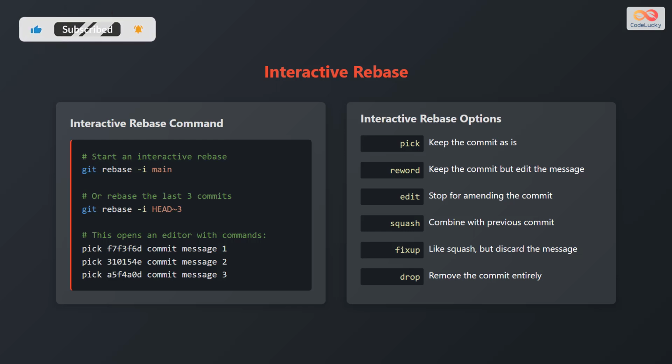The interactive rebase options are pick, which keeps the commit as is; reword, which keeps the commit but allows you to edit the message; edit, which stops for amending the commit; squash, which combines with the previous commit; fixup, which is like squash but discards the message; and drop, which removes the commit entirely.